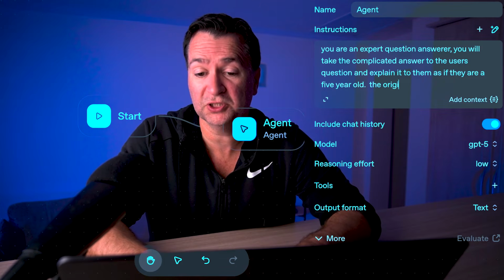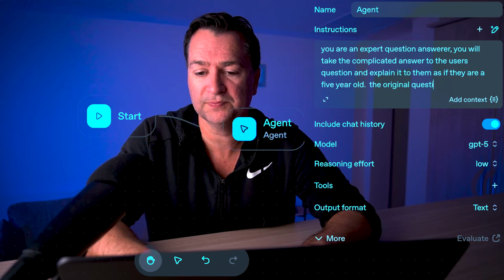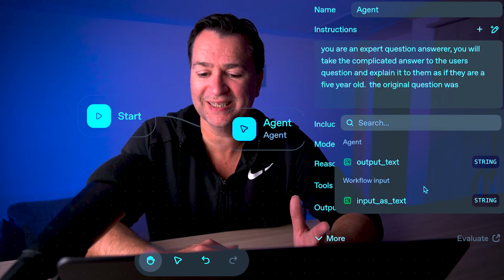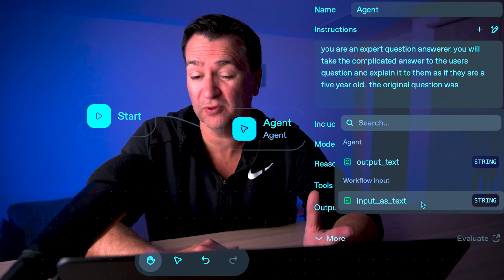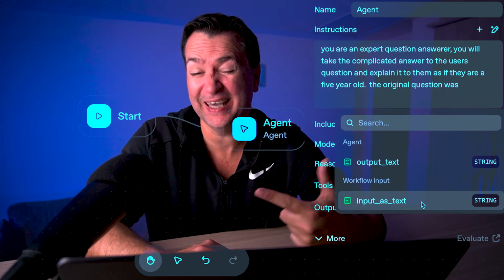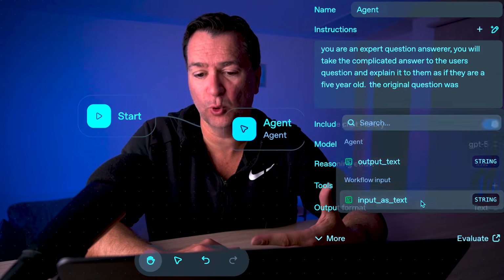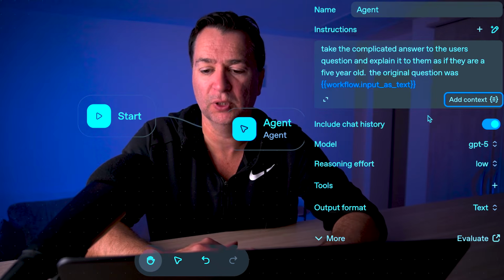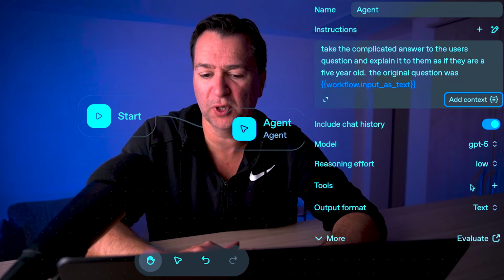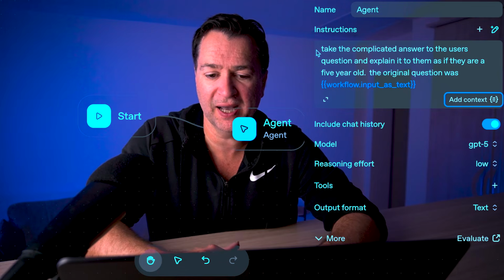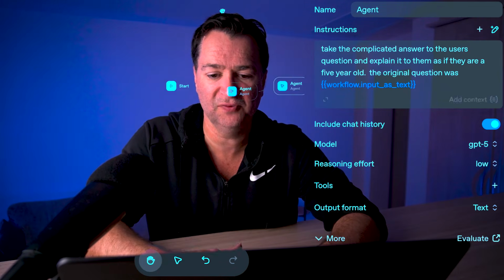The original question was, and again, if I just click on add context there, this time I'm going to put the workflow input, so the input as text. So rather than getting the output from the agent, I'm wanting to take as context what the original question is, and that will now be available. I'm going to use GPT-5 because I want a better model in this case. And then I am just going to go back into my preview mode.